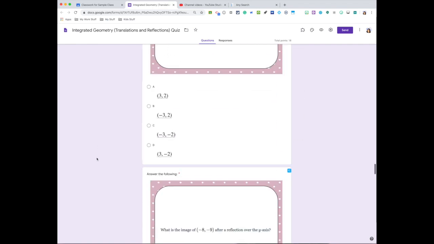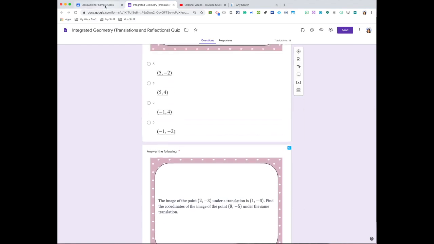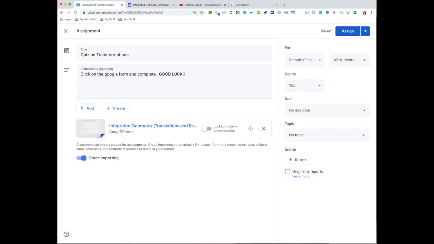All right, now that you see the assignment, let me go back to my classwork. It attaches here. You do not want to click this locked mode on Chromebooks. This is something that you might use in the classroom if every one of your students is taking an assessment on a Chromebook. But if you're not doing that, do not click on that. Now, the beauty of this, especially if all of these questions are multiple choice, is that you want to make sure your grades are imported.